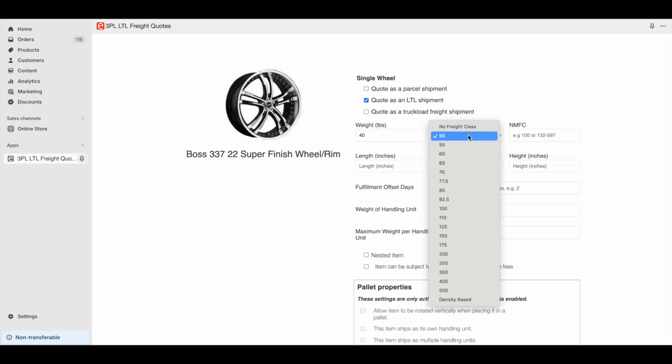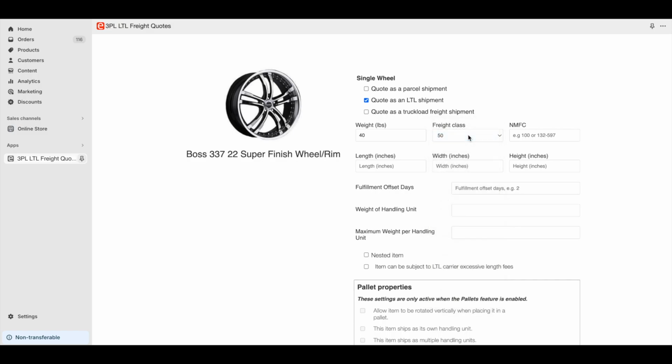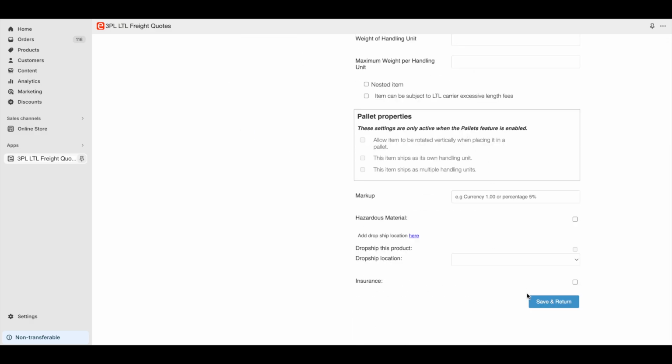Enter a weight and select a freight class. If you don't know what the freight class for the item is, choose 50. You can always return to this page later to make a correction. Scroll down to the bottom of the page and click Save and Return.